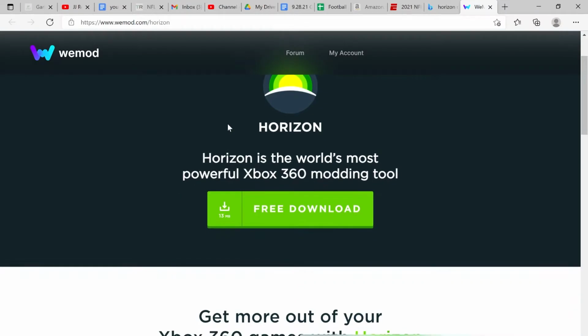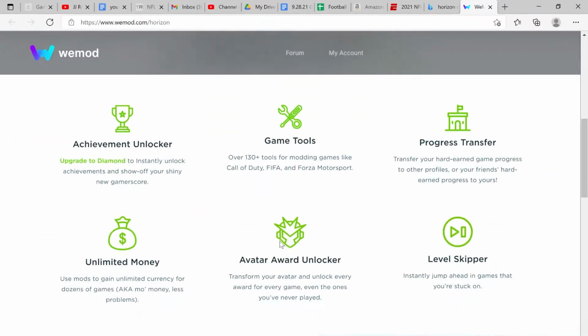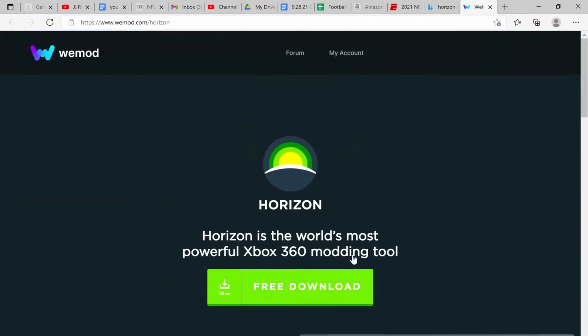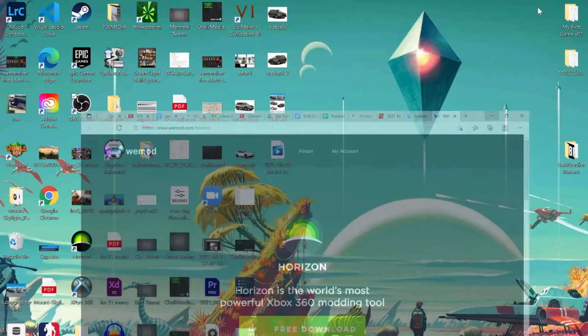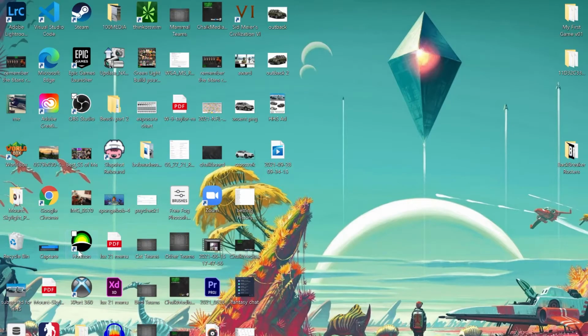And before you get started, you're going to need this program called Horizon, wemod.com/Horizon. It is a modding tool, free for the Xbox 360. You can find the link in the description. That's what the icon looks like right there. We're going to open this up.